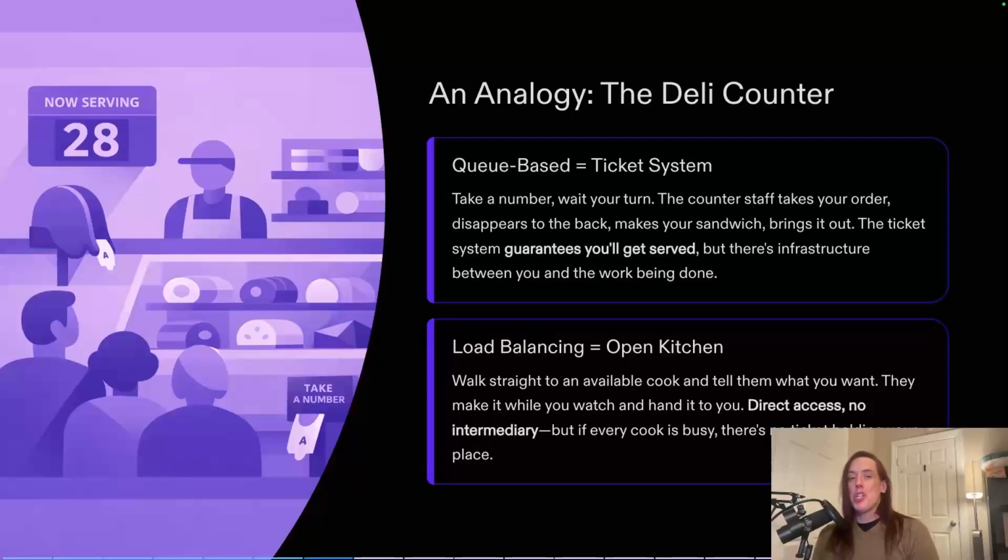Because I like restaurant analogies so much, you can think of the queue-based system like a busy deli counter with a ticket machine. You walk in, you take a number, and you wait. When your number is called, the person behind the counter takes your order, disappears in the back, makes your sandwich, and brings it out to you. The ticket system guarantees you'll get served. Even if it's slammed, your number is in a queue and it will be called eventually. But you're never actually talking to the person directly making the food. The counter, the ticket system, and the ordering process is all infrastructure sitting between you and the actual work being done.